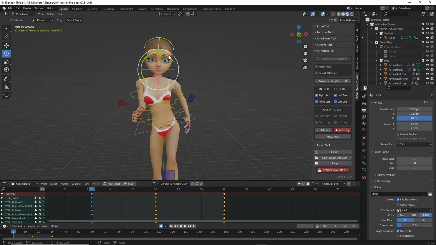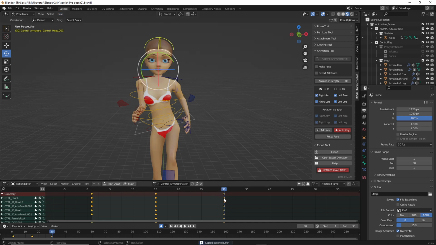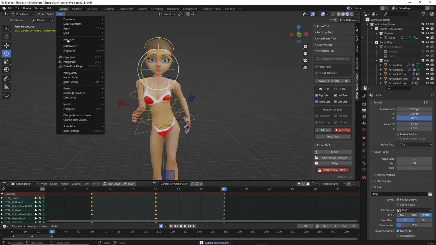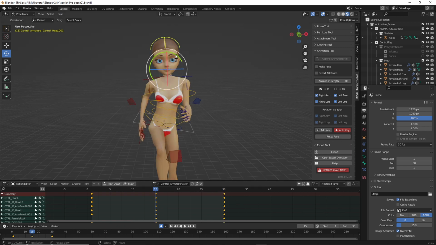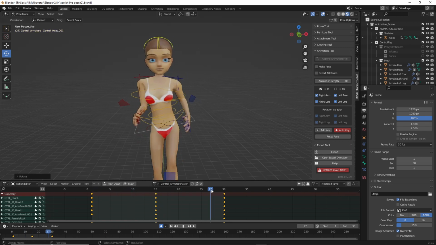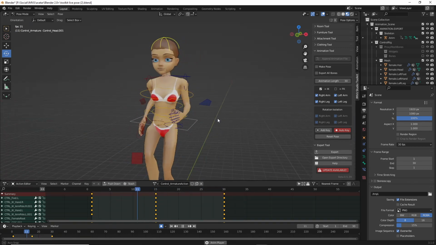So let's straighten the head a little bit. Again, copy that. Copy. Frame 30. Paste. Frame 15. We need to do the opposite, but we only need to do that once because it's not repeated. And that is our silly sequence.